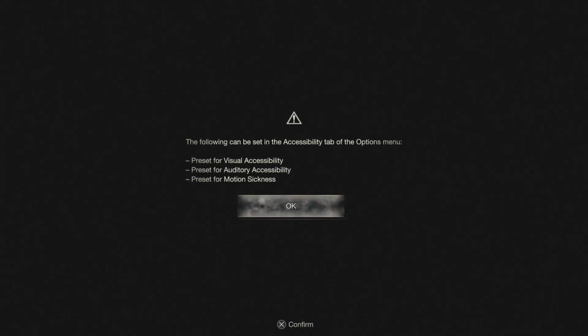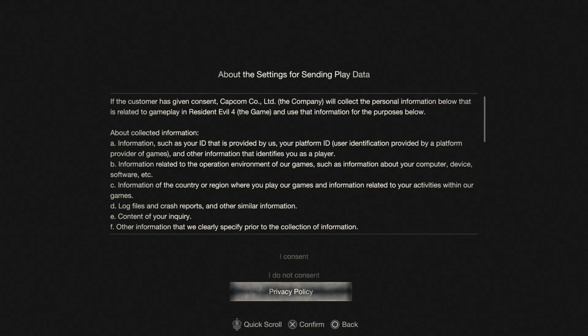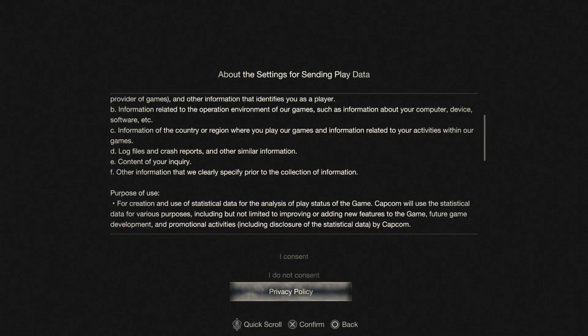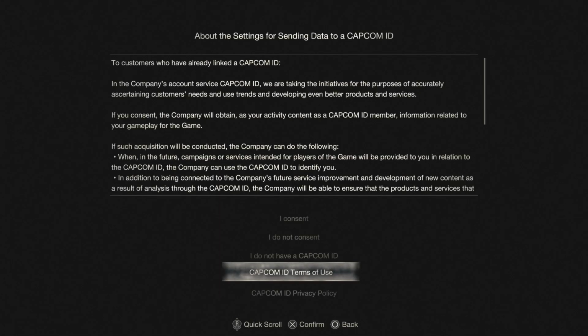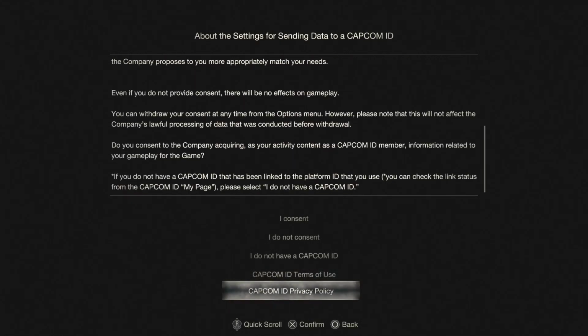Let's do this. The following can be set in the Accessibilities tab of the Options menu for those people needing accessibility stuffs. Preset for visual accessibility, preset for auditory accessibility, and preset for motion sickness. And a whole bunch of consenting stuffs, which you have to go to the bottom to I consent. It's a bit late not to consent, isn't it, considering I've bought the blooming game now.